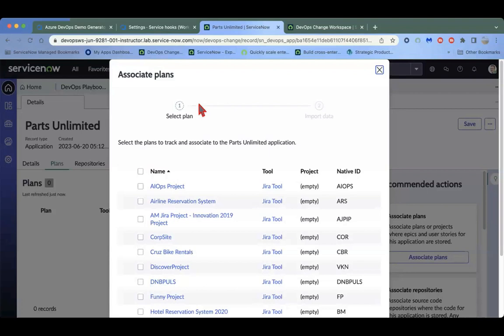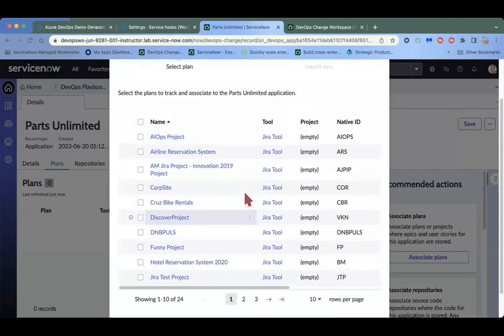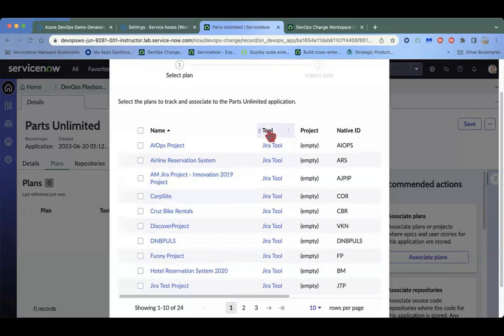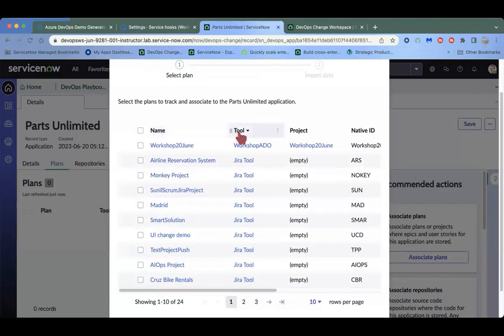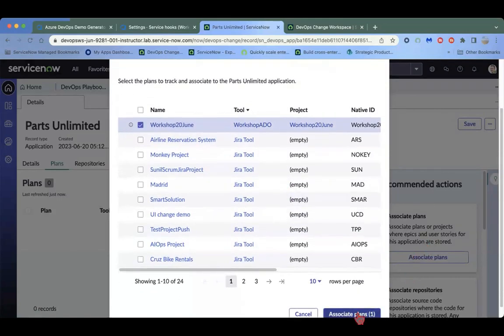Okay, now when this list comes up, you might need to just sort this list to be able to find your tool. You will see a whole lot of data in here, but we want to select the tool that we just created. So I've just clicked on tool to sort the other way. So this is my tool. So I want to select that one and then associate plans.